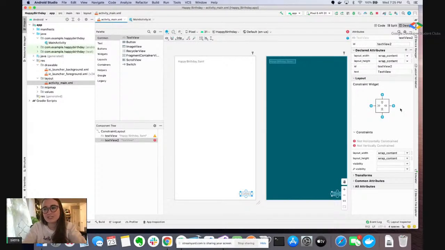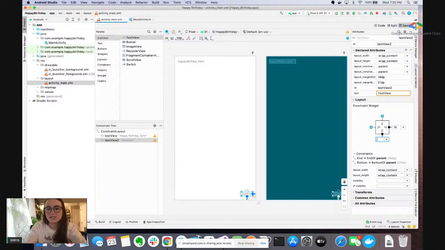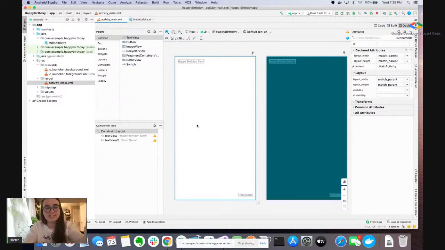So this time we're going to first click on the plus sign button for the right. And this time by default, I got it at 20. I missed 16. Change that to 16. So mine jumps over just a little bit. And then on the bottom, I'm at 21, so I need to change that to 16 as well. So now it's correctly positioned. And then we're also, again, going to set up our text. And I'm going to say from Sierra. And then hit enter. And now I have Happy Birthday, Sam in my upper left and from Sierra in my bottom right.